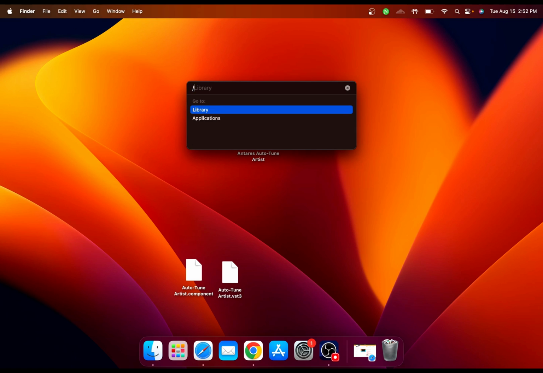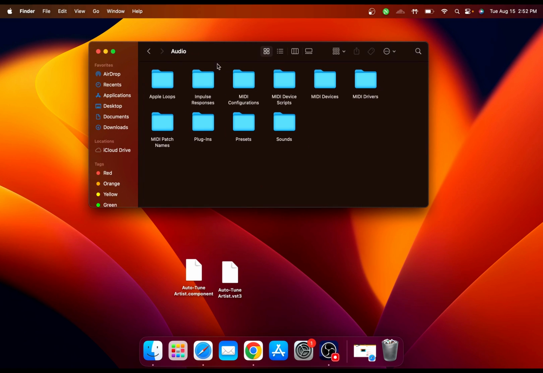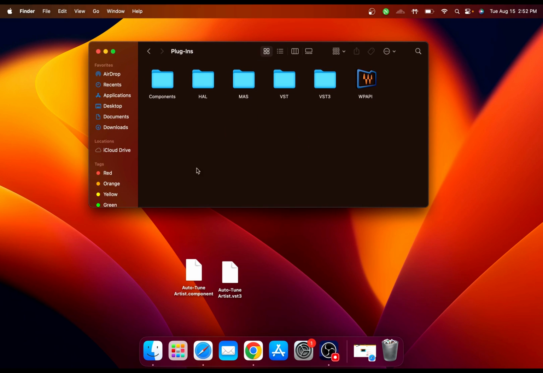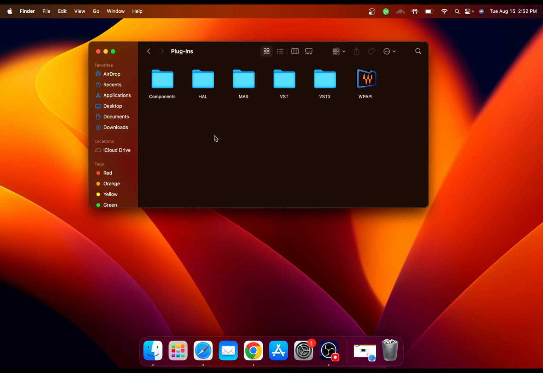to folder /Library and go to Audio. Right here you need to go to the Plug-Ins, and now make sure you just drag and drop the license of the components. As you can see, it says Auto-Tune Artist.component, so this license you have to drag and drop into it. And this one, as you can see, it says .vst3, so this license you need to put into the VST3 folder, just like that.